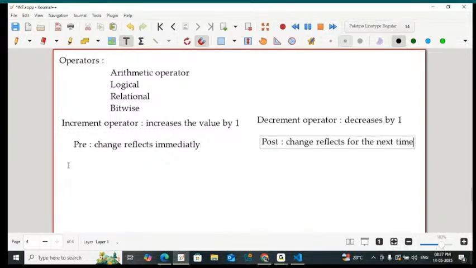For example, there is an integer variable called num. I do ++num. This is pre-increment. Using ++ before the variable, we call it pre-increment. So in pre-increment, the value changes immediately. Now let's say I have one integer variable, num is 5. ++num changes the value of num to 6 immediately.